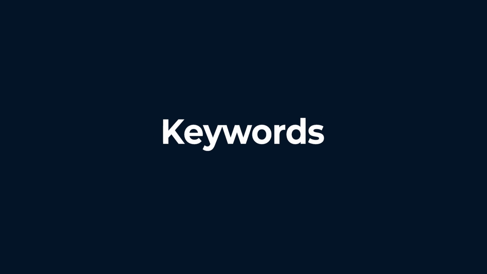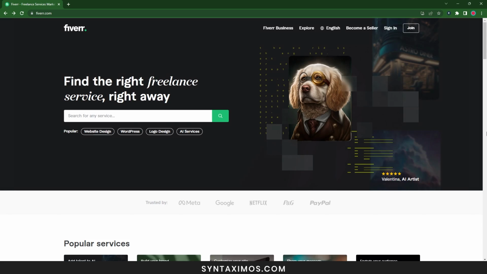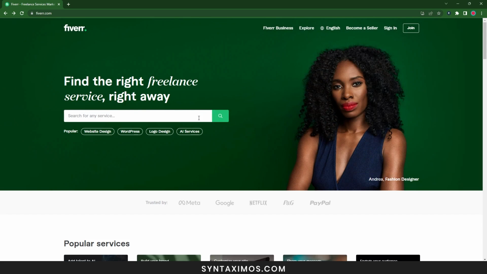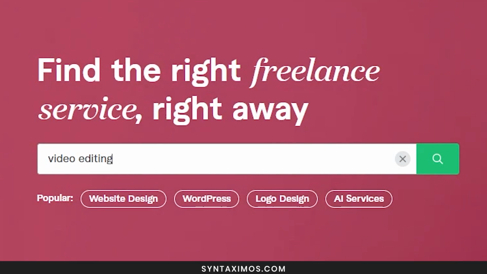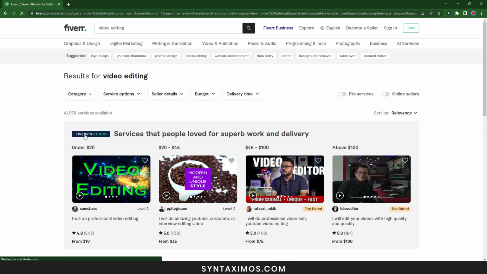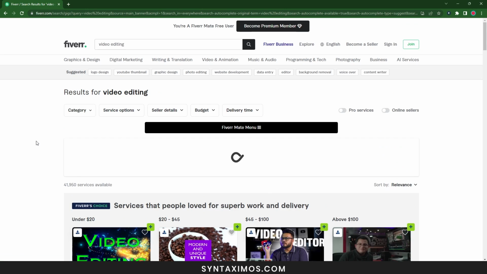How to find SEO optimized Fiverr gig keywords. With FiverrMate Chrome extension, finding most used gig keywords for your relevant keyword is super easy. What you have to do is type your target keyword in the search bar and hit enter. Wait for a few seconds. It'll generate all the keywords used in each gig in search results.